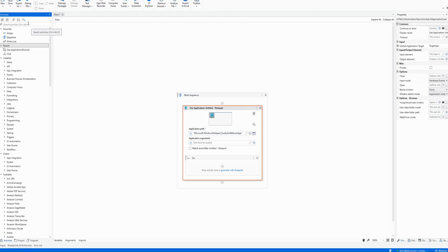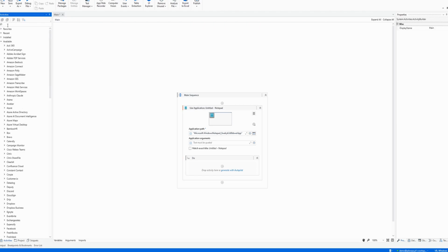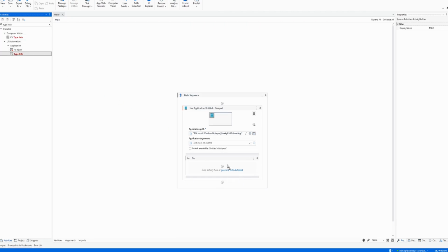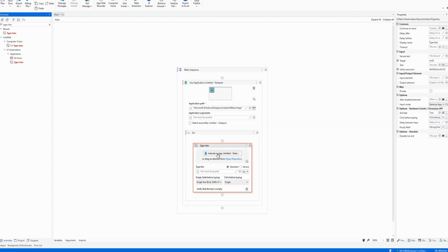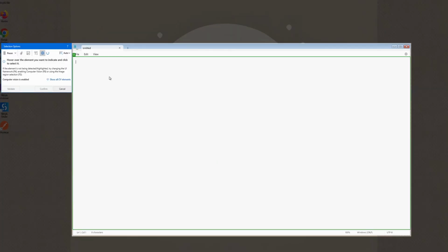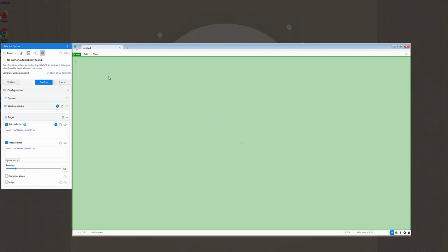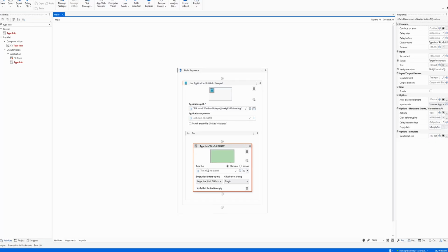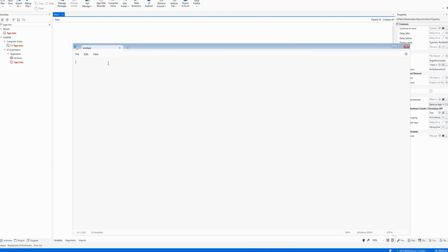Now we want to type Hello World into Notepad. So, we search for the type into activity, then select the Notepad workspace. We confirm this and enter the text in quotation marks. It should work now. What else can we do? We can try saving that file.